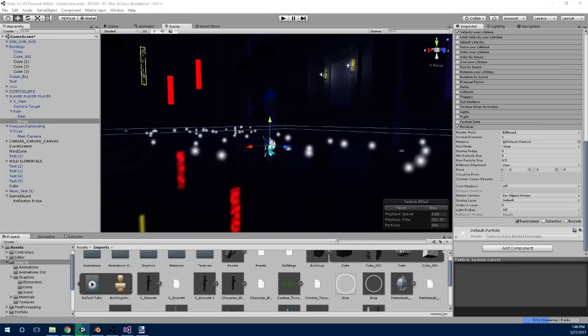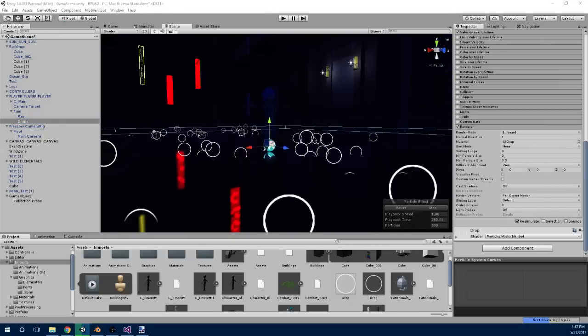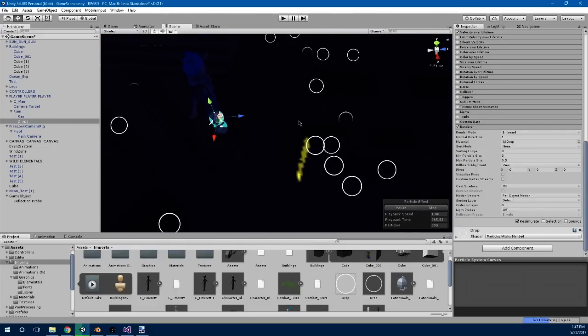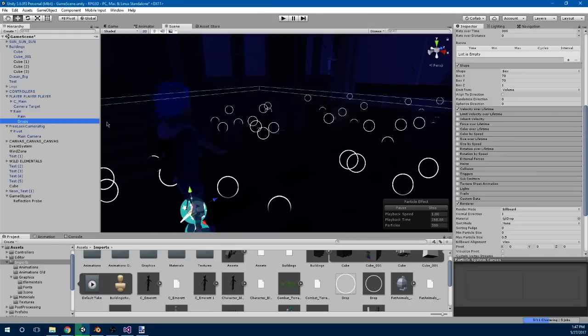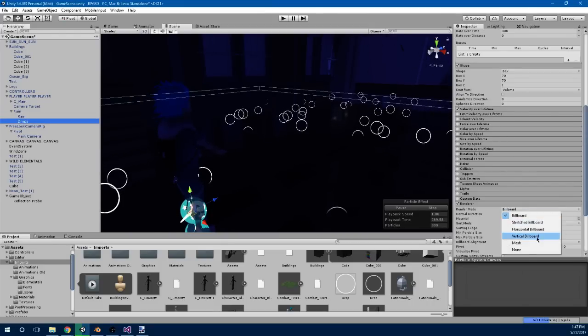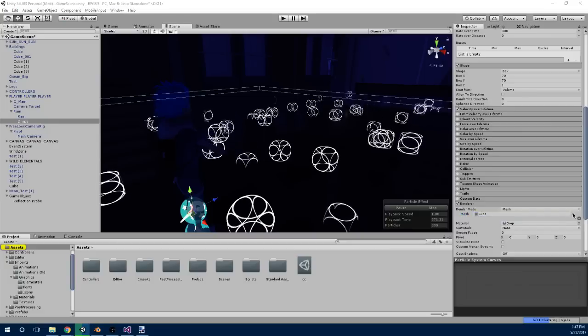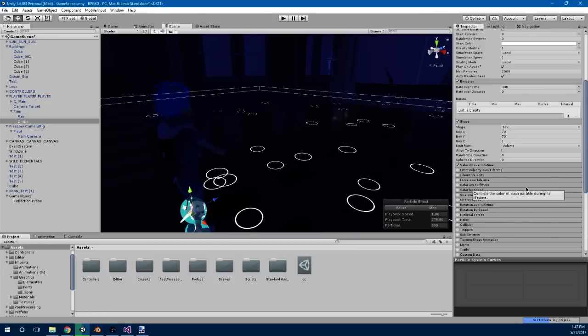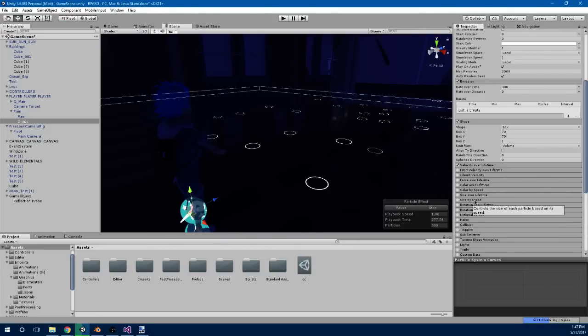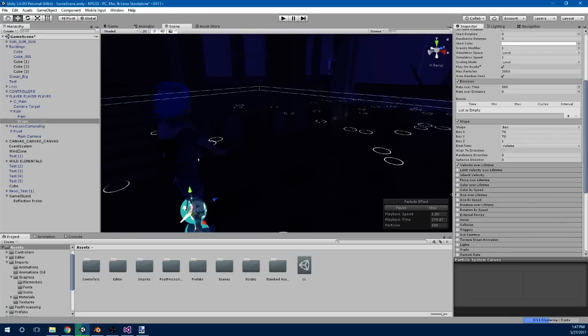I see rain there. Now where's drop? Drop. Okay. Oh, see, they're billboarded, which is not what I want. What I do with this, I set to mesh quad. That's also what I'll do with this. Mesh quad. Good. Okay, then let's do size over lifetime.